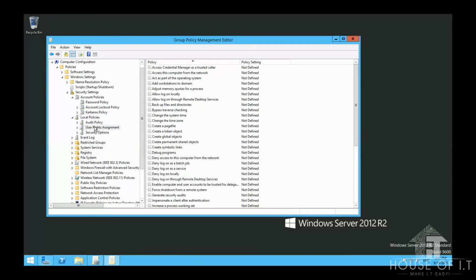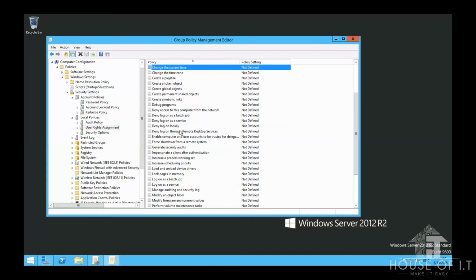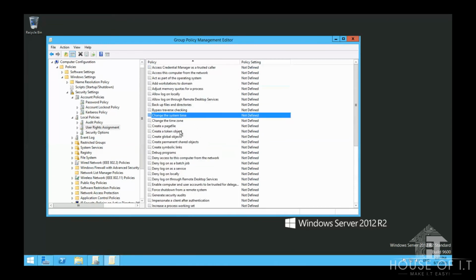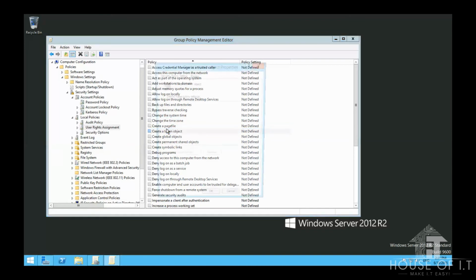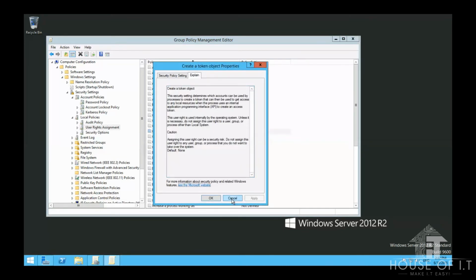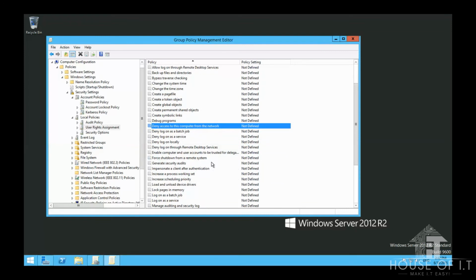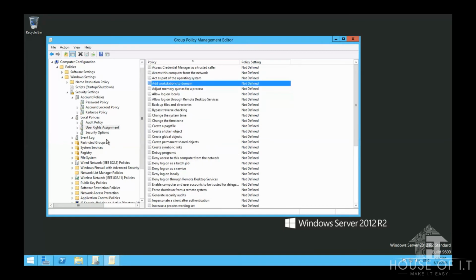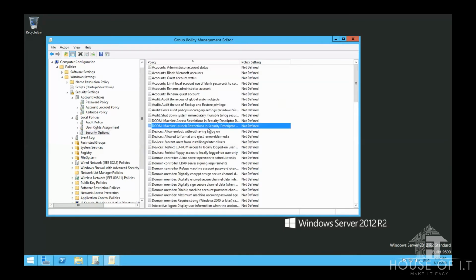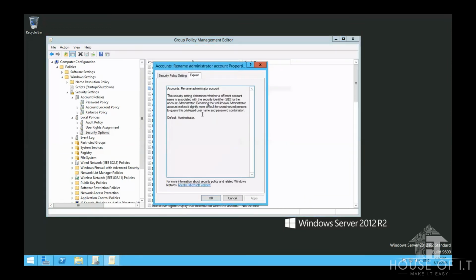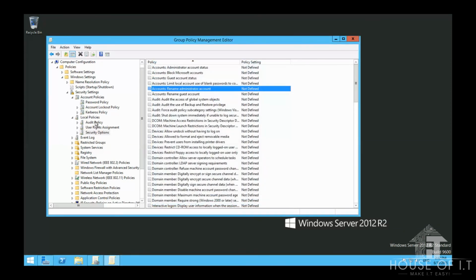Now, I would recommend that you familiarize yourself with these settings because this might come in handy, and pretty much they explain themselves. Here you can assign users to add workstations to the domain or force shut down a remote system, and so on. There's also the security options, which contain things like renaming administrator accounts or allowing users to format or eject removable media, and so on. Then we move to audit policies.